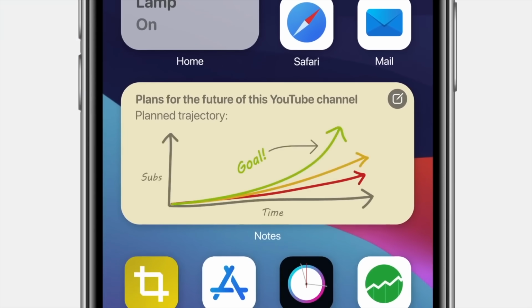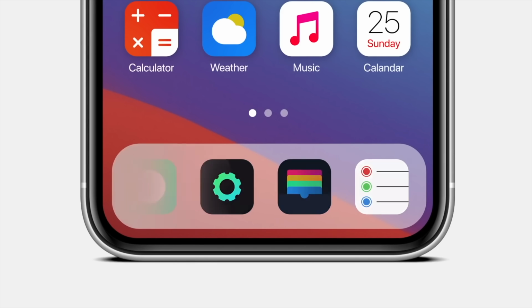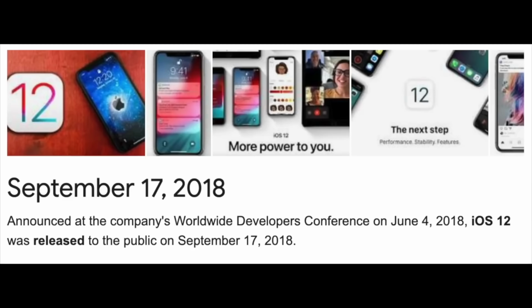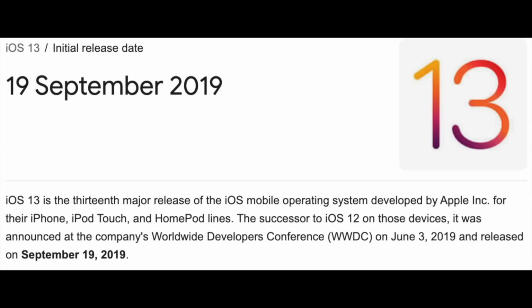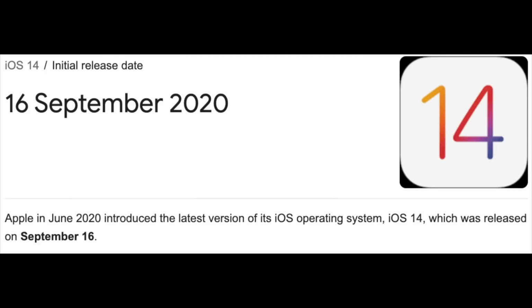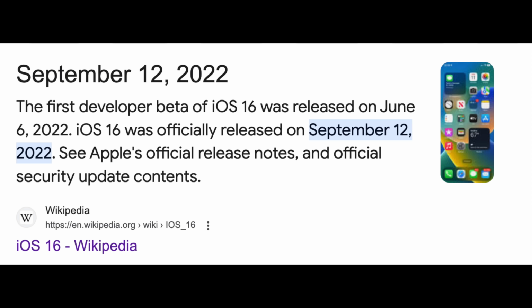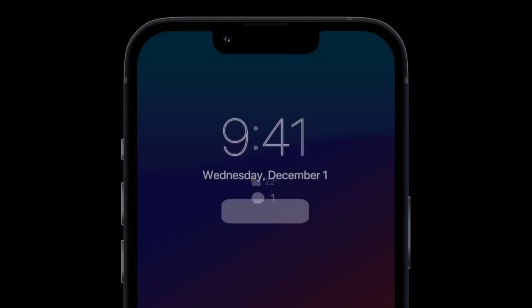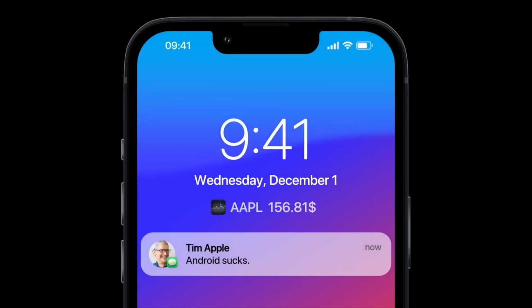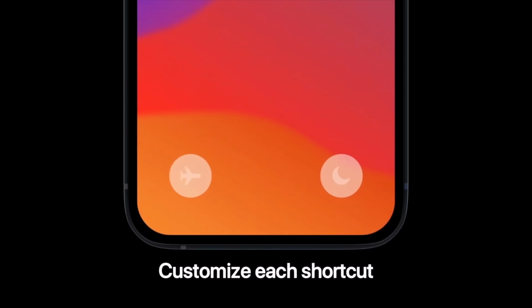We're saying this date because, for example, in the last 5 years, iOS 12 came out on September 17th, iOS 13 came out on September 19th, iOS 14, September 16th, iOS 15, September 20th, and then iOS 16 on September 12th. So as you can see, it is definitely the middle of September, so we're expecting it either the week beginning the 11th of September or the 18th when it will come out.